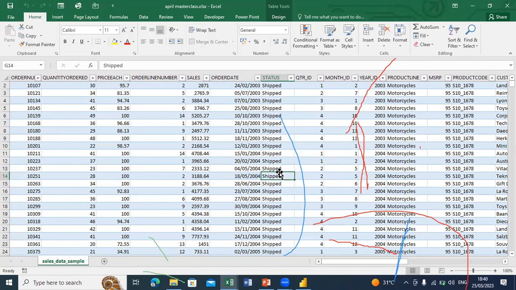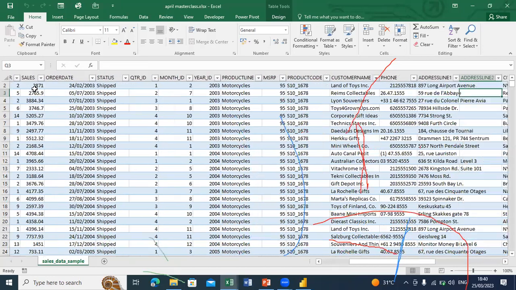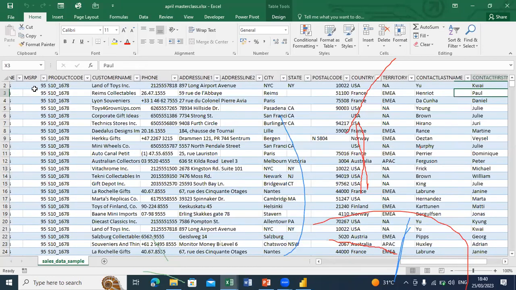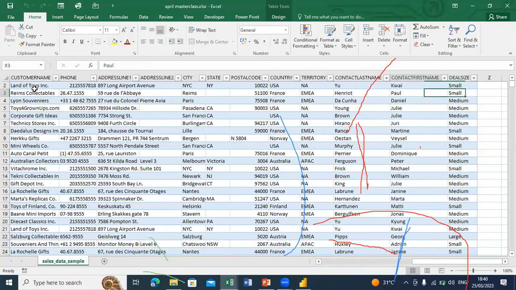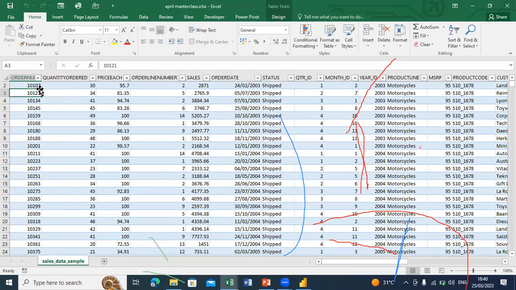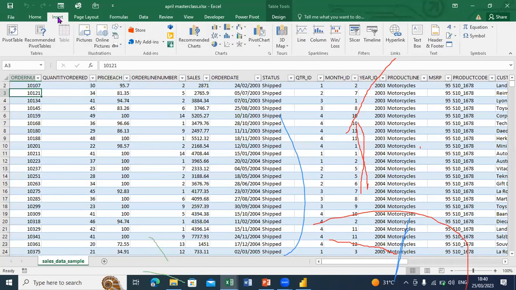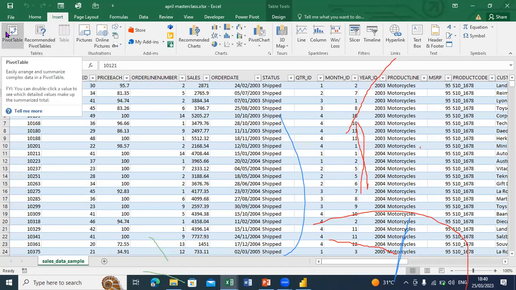The first thing we're going to do is click anywhere within your data set. Make sure that there's no space in your column. This is the data set we have, with no space in between. Make sure that all the columns stay side by side. Then click on Insert. Then come to the left side, you see Pivot Table. Click on this.